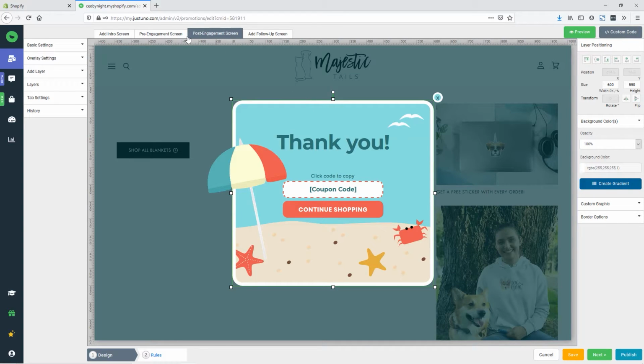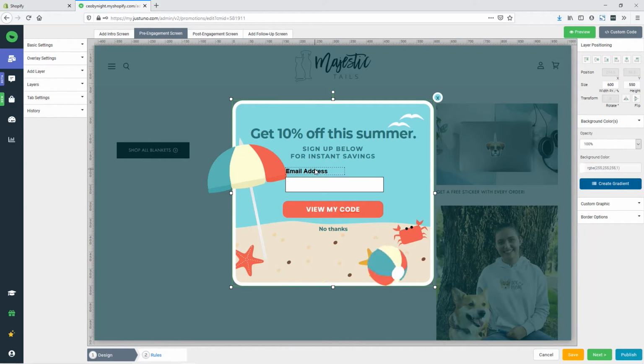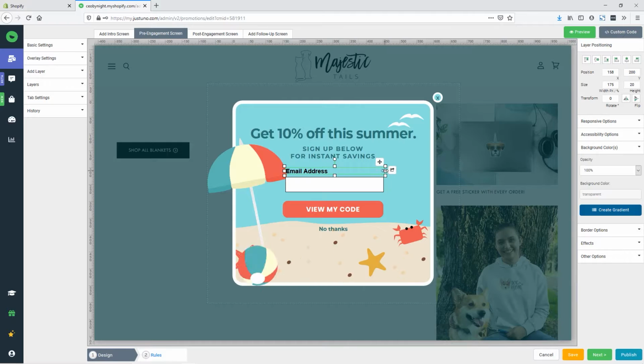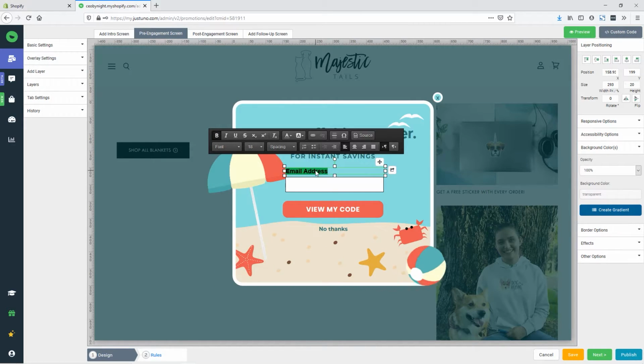Okay, and let's go back to the pre-engagement screen, and I'm just going to give this the same type treatment as the other one. So I'm just going to make it a little bit wider. I'm then going to center align it, and my bold and the larger font I'm going to take back down.